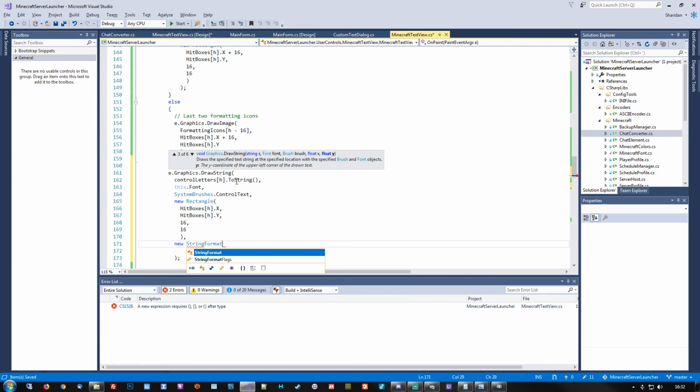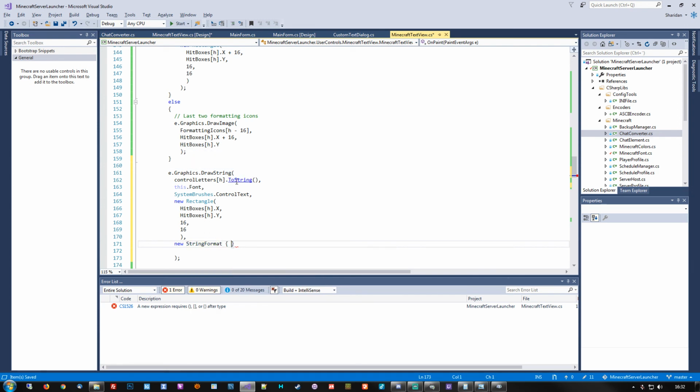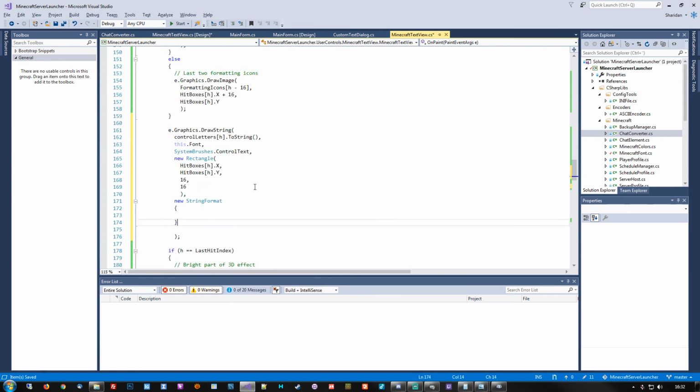If this stuff would please stop lagging like this. Wow, Microsoft, get your stuff together, please.